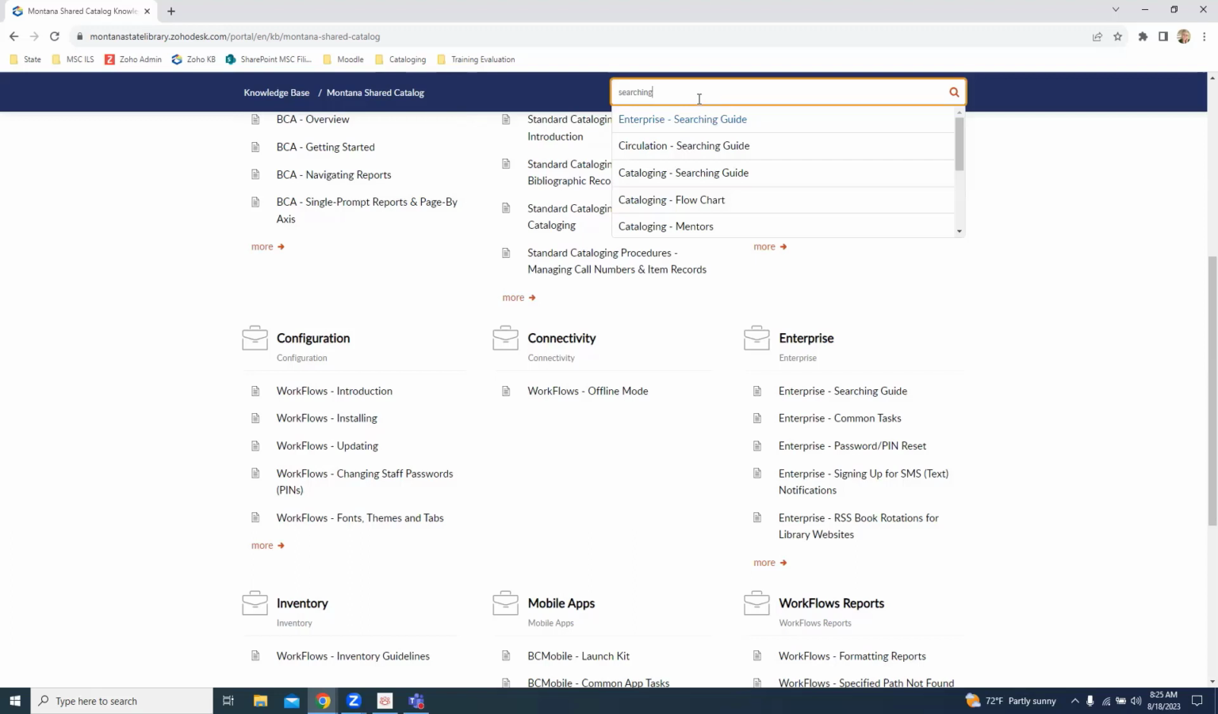If I use the keyword searching, for example, and granted, I'm pretty familiar with this system. I create and maintain a lot of these articles, but you'll see that we have a few different searching guides. One's for the online catalog. We also have one specific to circulation and one specific to cataloging, because we know staff don't always do both of those things. I know that a lot of you do, but we divided it out that way. I think it'd be a little more approachable.